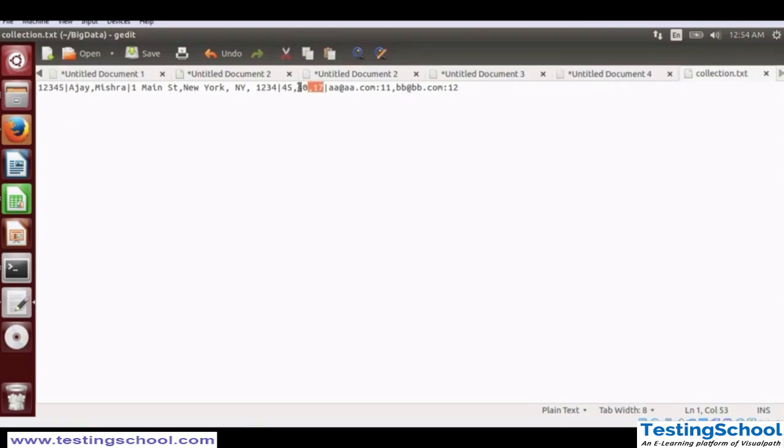So I have taken three integer values separated by comma. Then I have two email addresses. I have defined two email addresses so that my column shows multiple email addresses using the map collection. So let's insert this value so that we can see how it is displayed in the table.